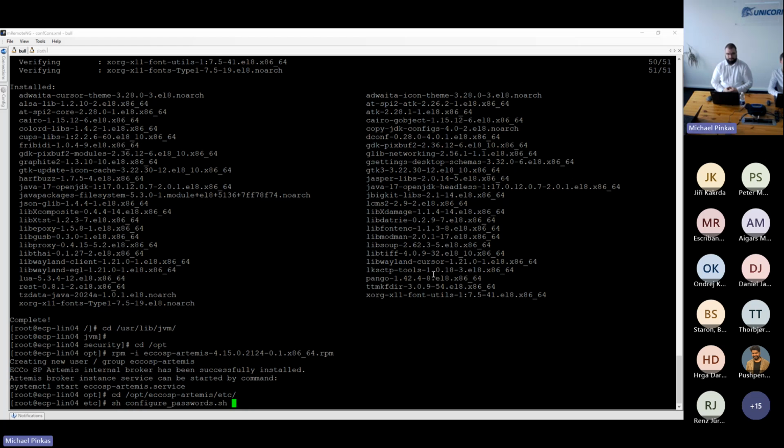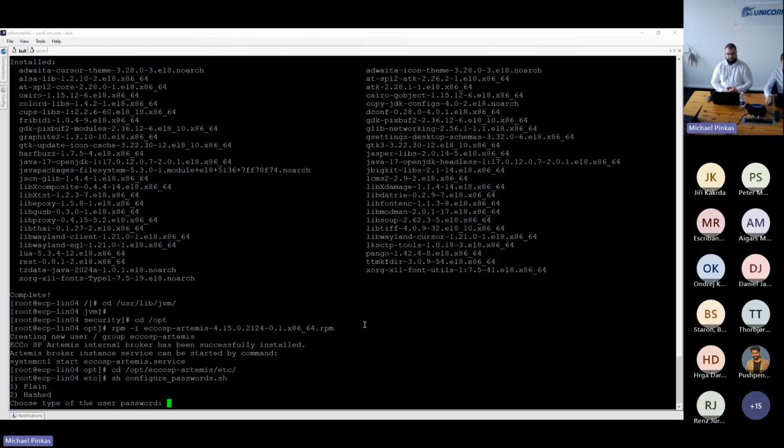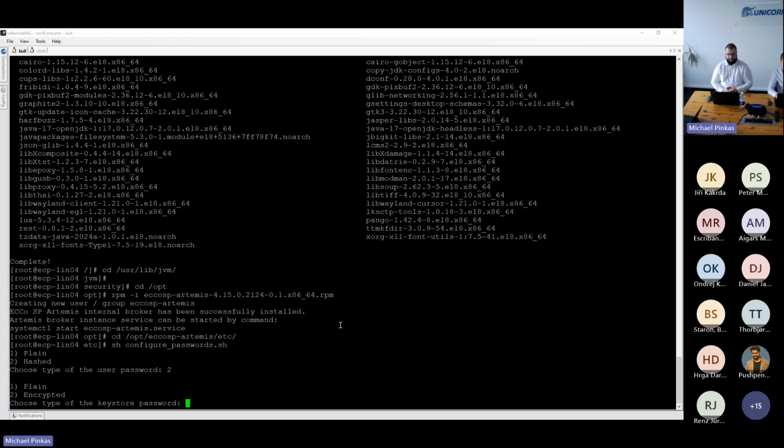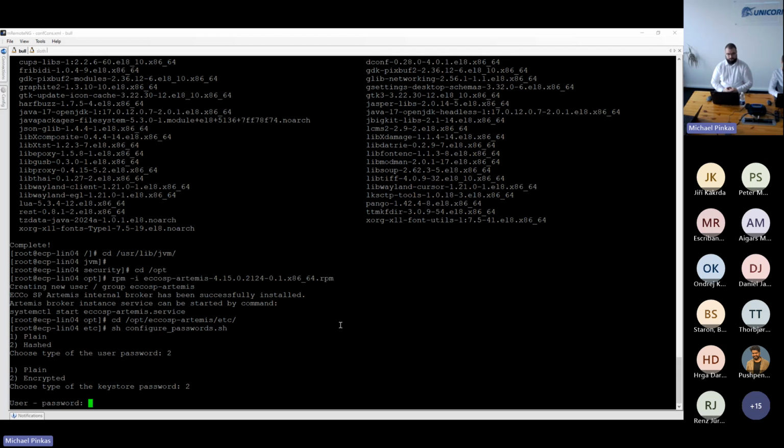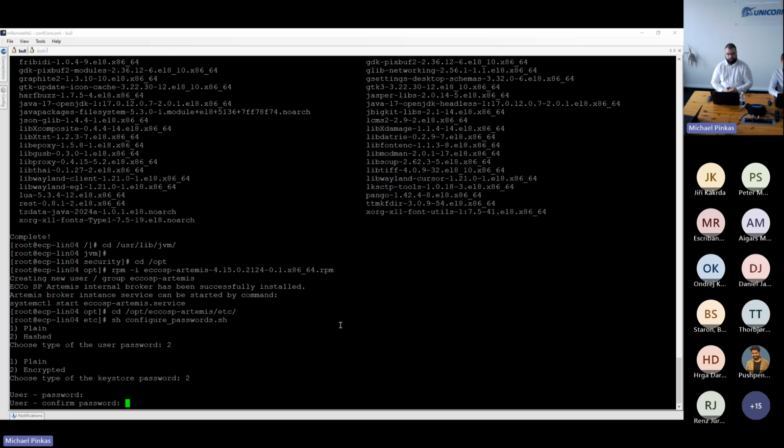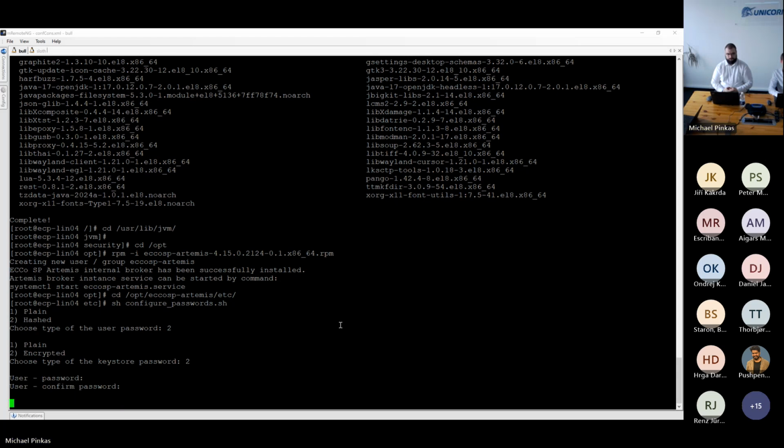So to start the script, I can just start it. I will select that I want to use hashed passwords for the user credentials. It is unfortunately not possible to use encrypted passwords here. Then I will use the encrypted passwords for the key store and truststore password in the configuration. We will see that in a moment. The actual password, I will use just password. For the key store as well, password.